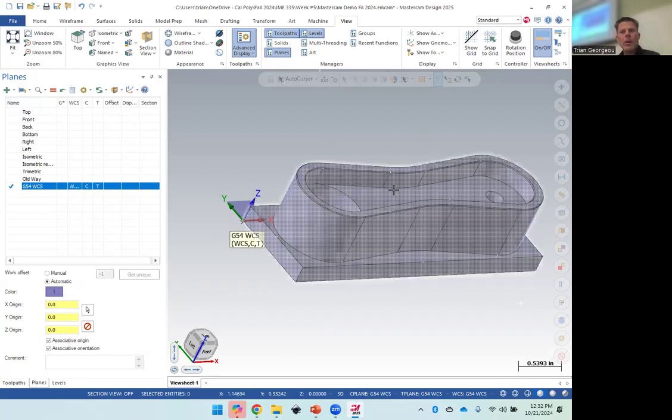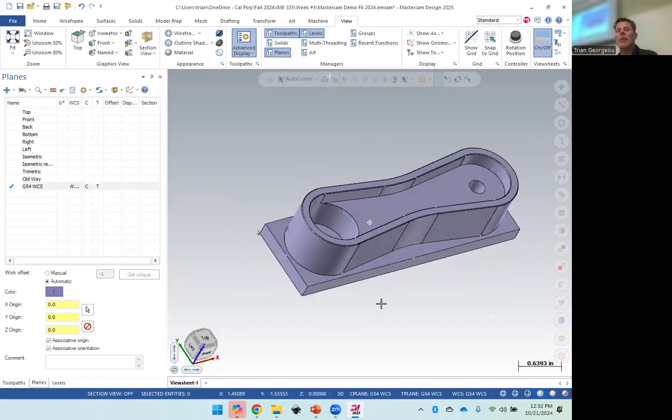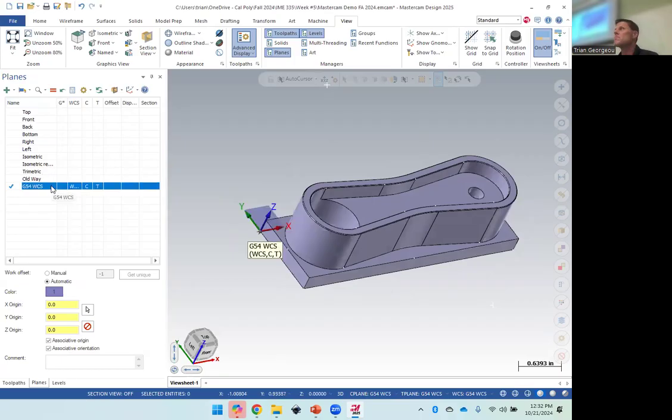Now, I've got my work coordinate system set. Are there any questions on that? Now you don't have to do this part. I want to show you how you could do wireframe and solids on different levels. So I wouldn't follow along with me on this part. Sound good? Unless you want to.